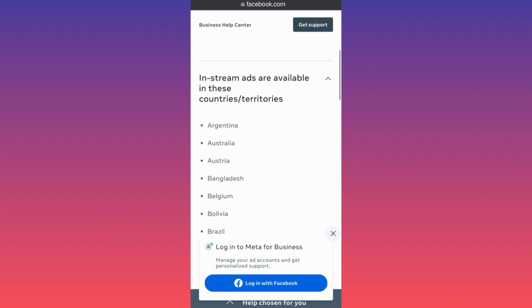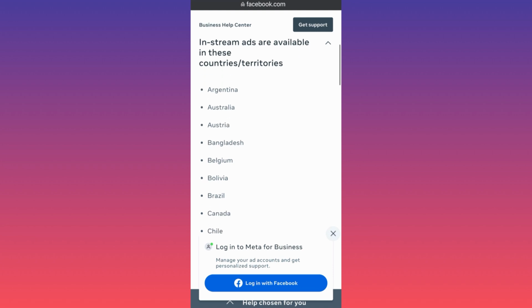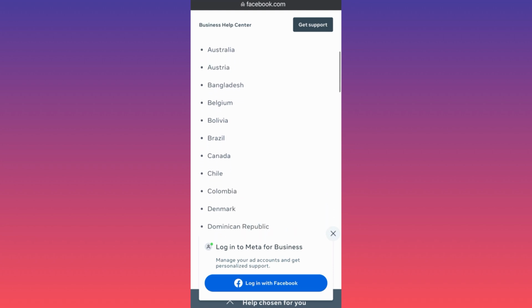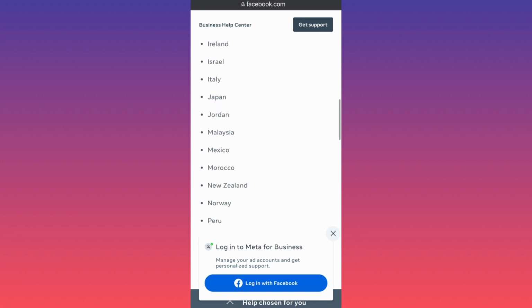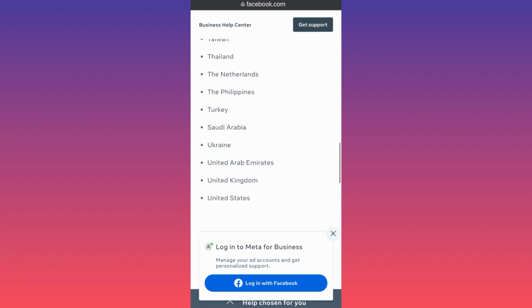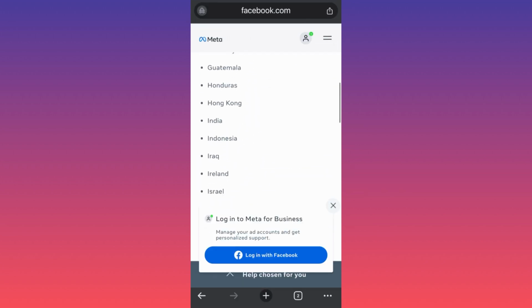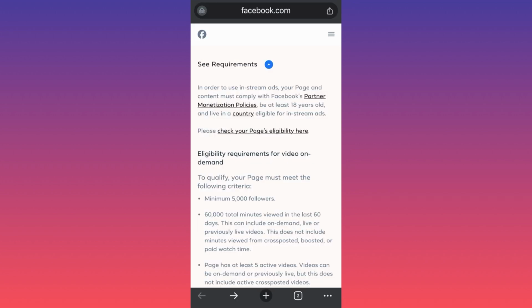So this is where in-stream ads are available. All these countries, as you can see over here, guys, actually fall under this new update. So if your country is one of these, you will be able to monetize and put ads into your videos. It will be similar to what we're seeing on YouTube, similar to what we're seeing in the TikTok Creativity Program Beta.